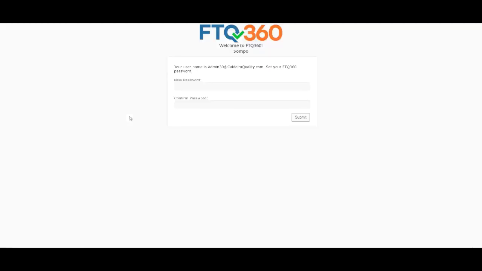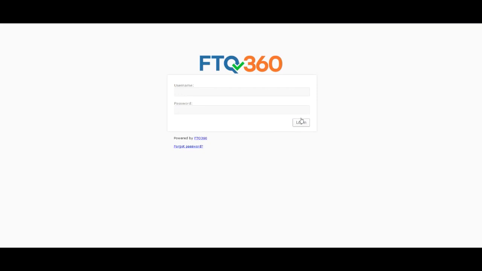When you click the link in the email, you'll be prompted to create a new password. Type your new password into the fields on the screen. It'd be a good idea to write down your username and password so you don't forget it. When you're ready, click the Submit button.